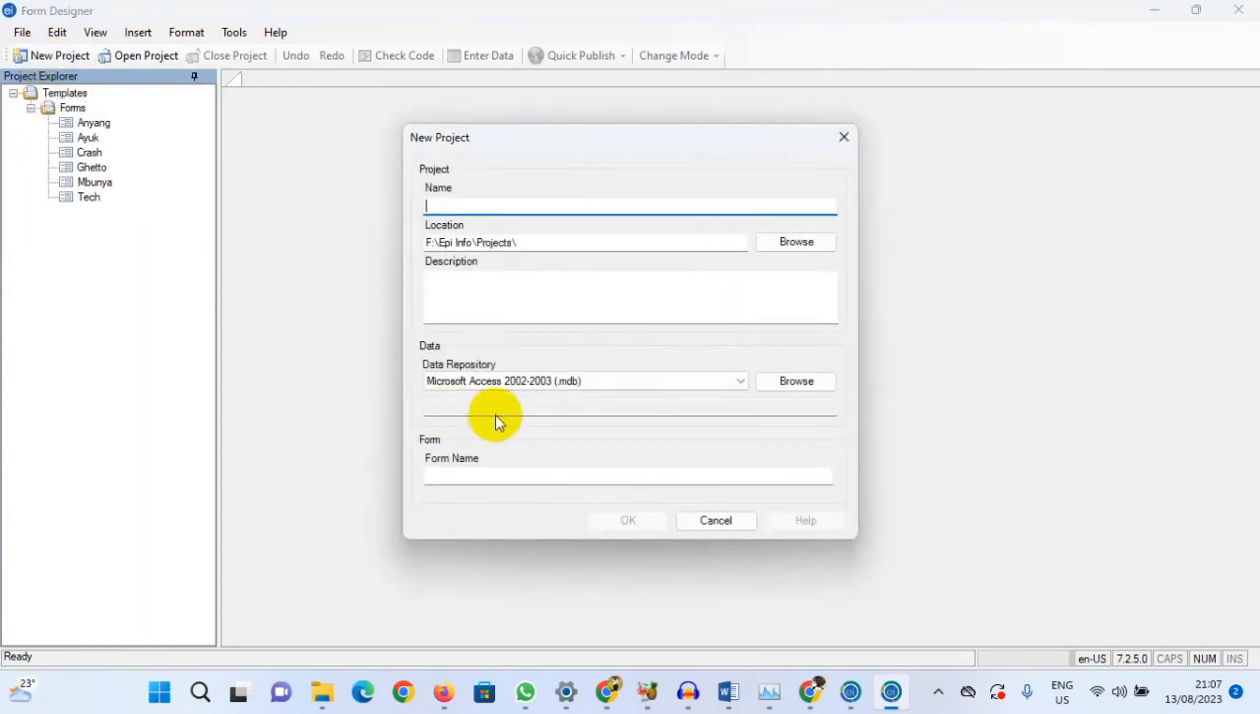New project. Before you begin typing the name of the project, there are things you need to know about Epi Info. The naming convention. We do not use spaces in Epi Info, okay? We do not use spaces in Epi Info. So if you have two words, to separate these two words, you're going to use underscore, or you put the two words together.